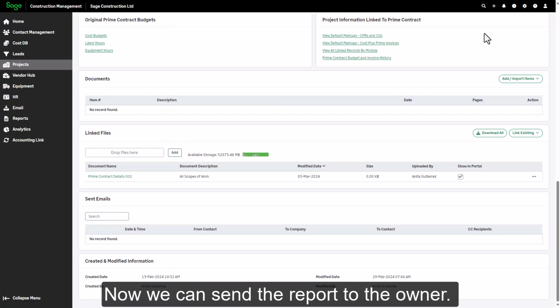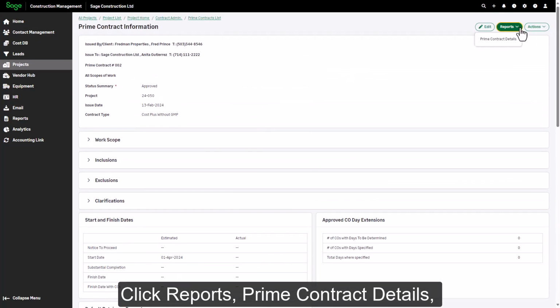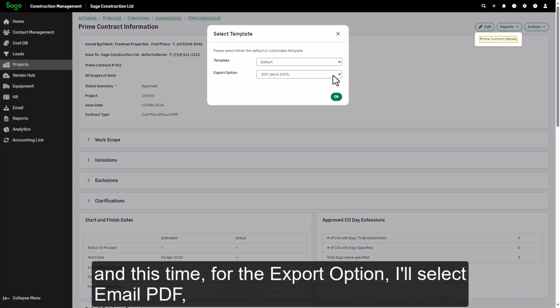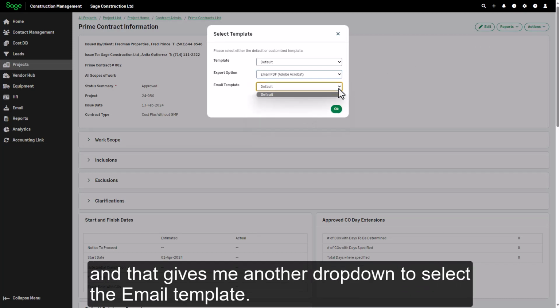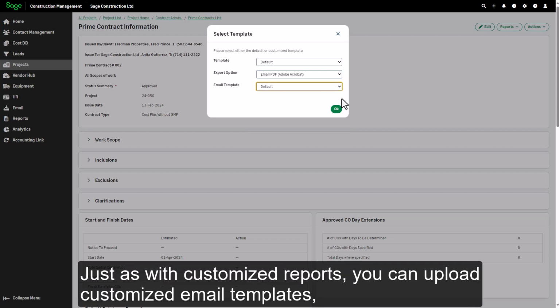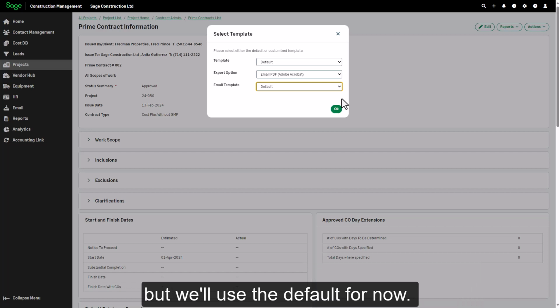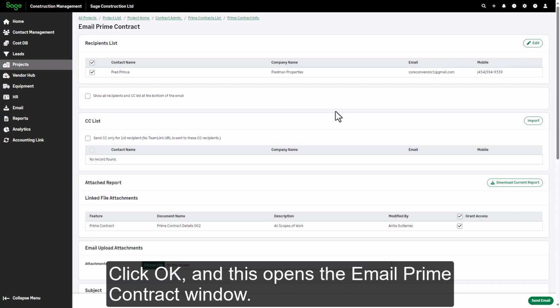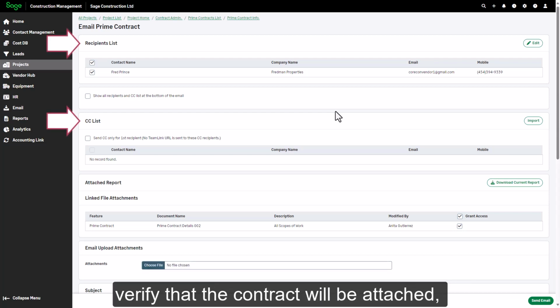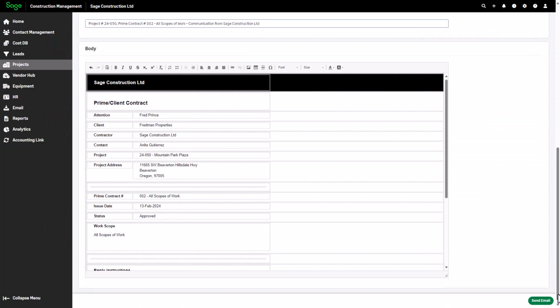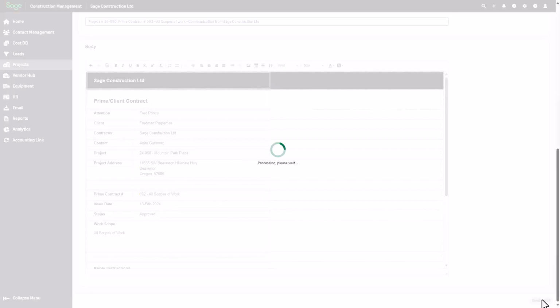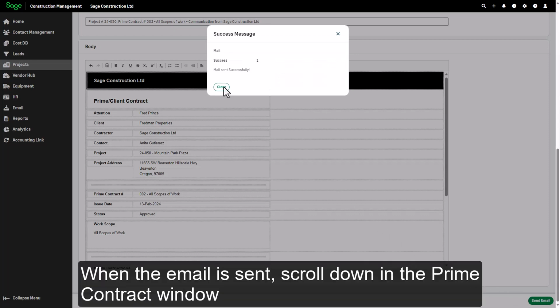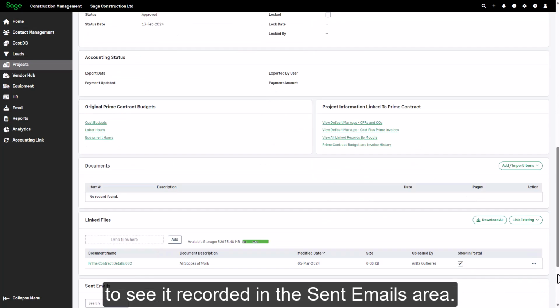Now we can send the report to the owner. Click Reports, Prime Contract Details, and this time, for the export option, I'll select Email PDF, and that gives me another drop-down to select the email template. Just as with customized reports, you can upload customized email templates, but we'll use the default for now. Click OK, and this opens the Email Prime Contract window. You can modify the recipients and CC lists, verify that the contract will be attached, and scroll down to see the email that will be sent. Click Send Email. When the email is sent, scroll down in the Prime Contract window to see it recorded in the Sent Emails area.